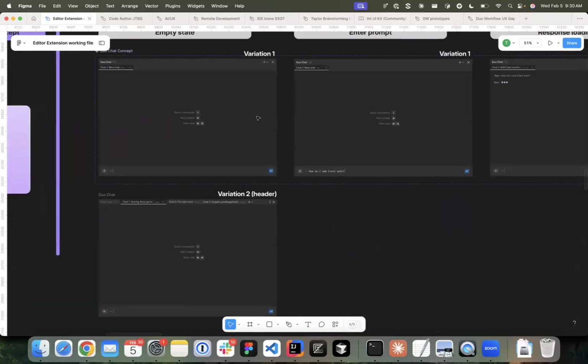The IDE is an extremely noisy environment, and so I wanted to make it information dense. We want to communicate as much as we can and give as much flexibility, but it can quickly become overwhelming. And so anytime you reduce noise, even a small amount, it really pays off.